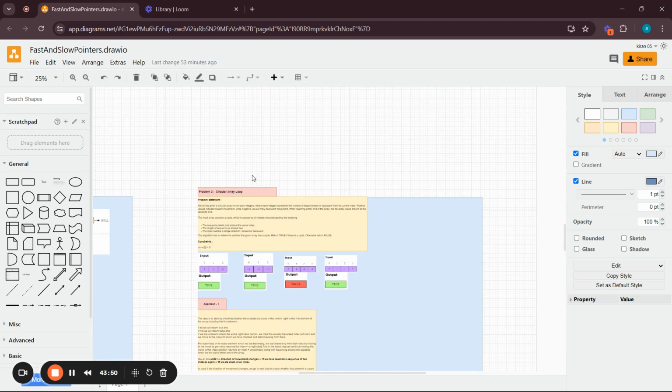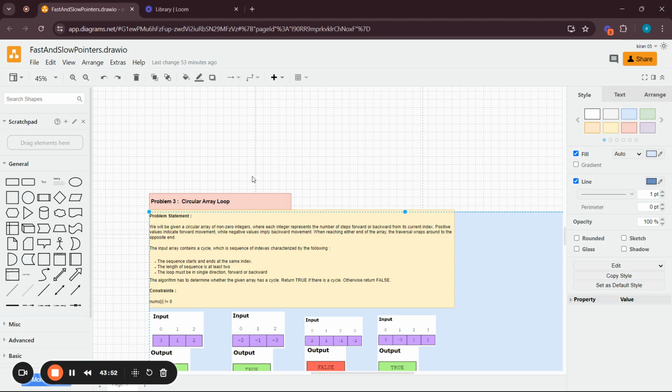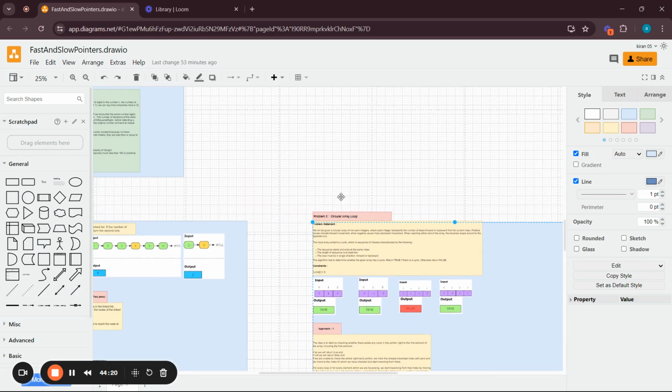So these are the solutions for this problem statement, where we have written an algorithm to find whether there exists a cycle or a loop in the given circular loop or not. I'll be leaving the link of the sheet which I am displaying here in the description of this video, so feel free to go through it. This sheet also contains some other problems which can be solved using this fast and slow pointers algorithm technique.